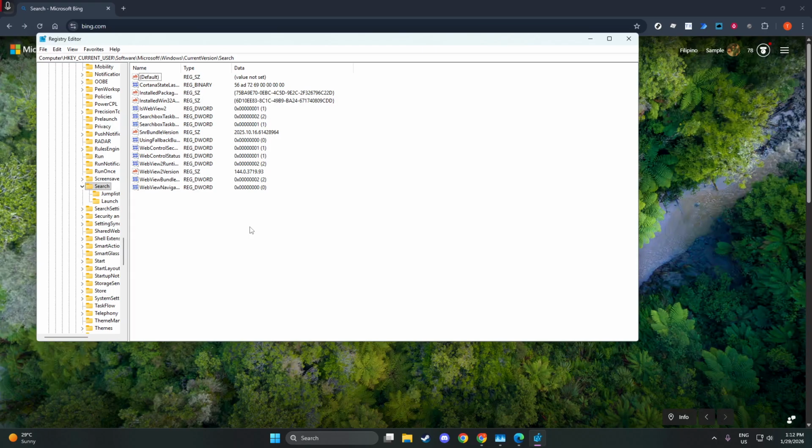Inside the Search key, we're going to create a new value that tells Windows to turn off web results. Right-click in the right pane and choose New, then select DWORD (32-bit) Value. Name it BingSearchEnabled, using that exact spelling with no spaces. Even if you're on a 64-bit system, DWORD 32-bit is the correct type here.